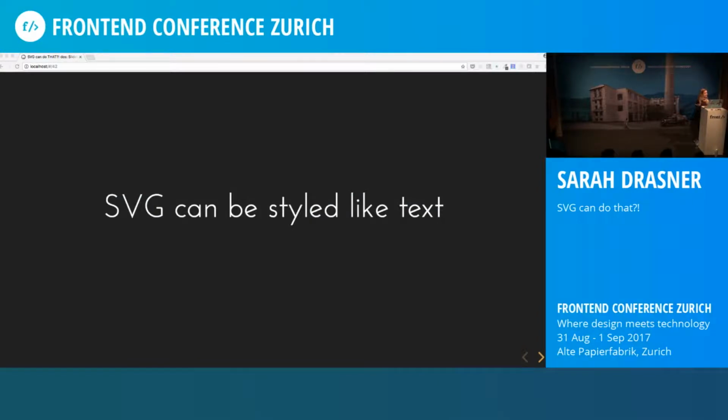SVG can be styled like text. A lot of people use SVG for icons on their site. That's probably the most common use case right now. And you should, because it's better for dyslexic people, and there's all sorts of reasons you should do that.